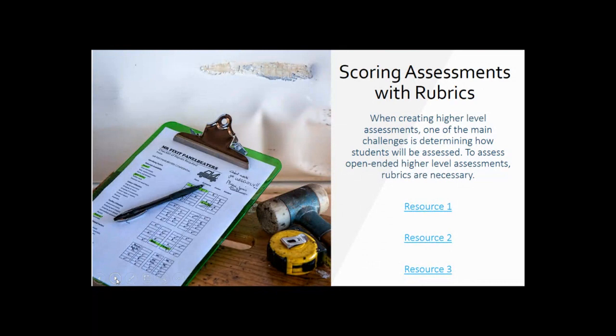Next, I want to move on to scoring these. So now that we've started to come up with some ideas of some higher level assessment types, now we have to figure out, well, that's a really good idea, but how am I going to assess those? How am I going to make that measure equal from one student to the next, one project to the next, one submission to the next? And so the answer to that is to use high quality rubrics to assess those open-ended higher level assessments. So we're going to look at three different resources.